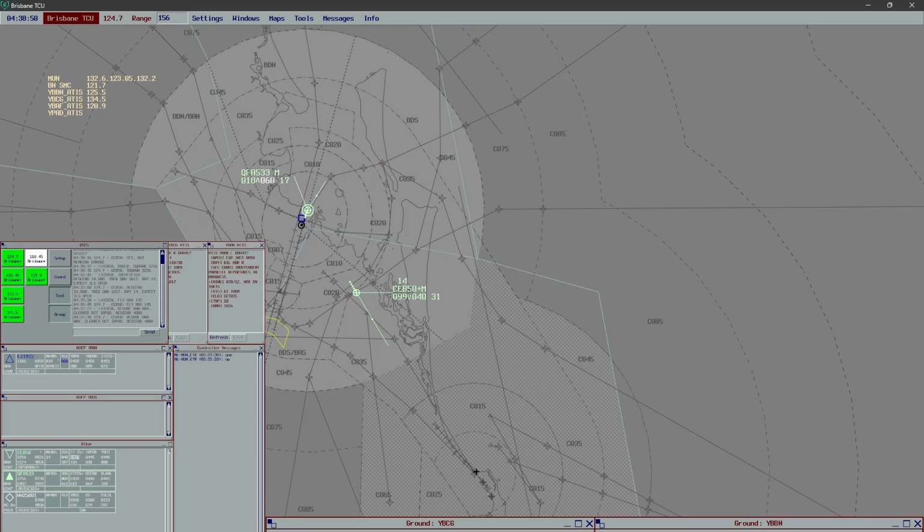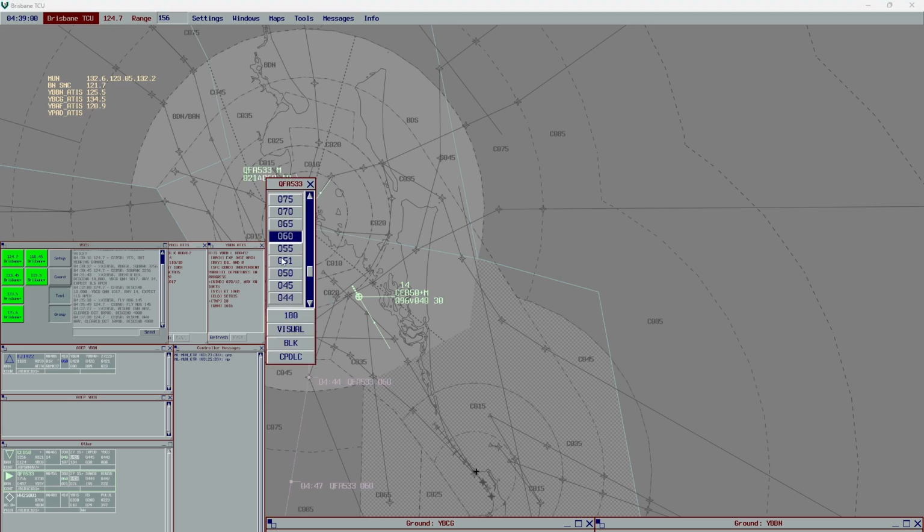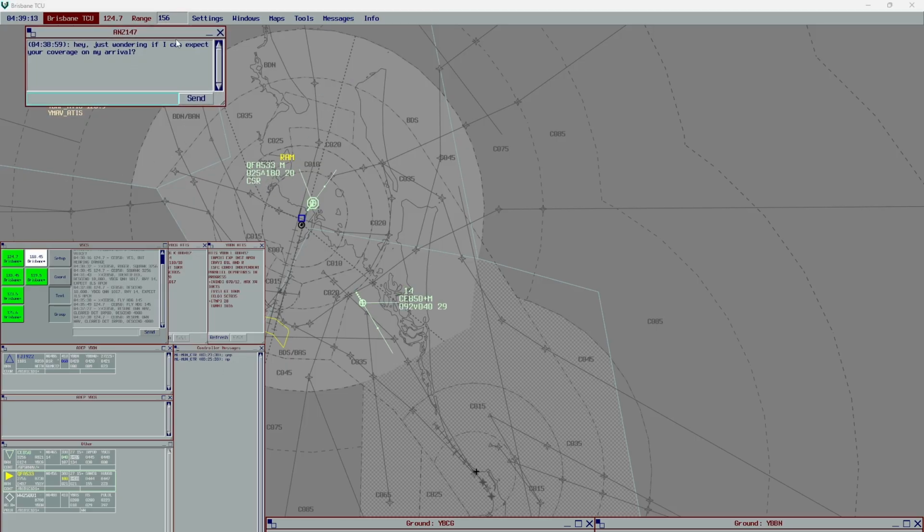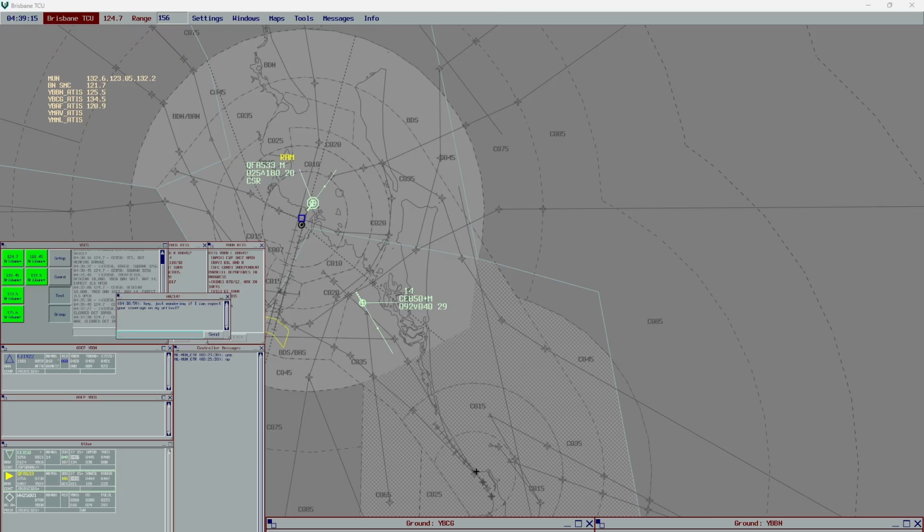Qantas 533, passing 2,050. Qantas 533, Brisbane departures, identified. Cancel the SID, clear direct Seneg, climb flight level 180. Cancel the SID, direct Seneg, climb flight level 180, Qantas 533. And Qantas 533, cancel speed restrictions. Cancel speed restrictions, Qantas 533.